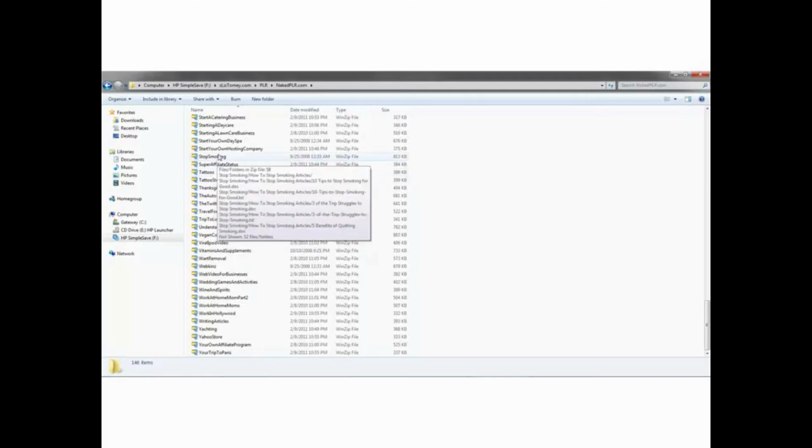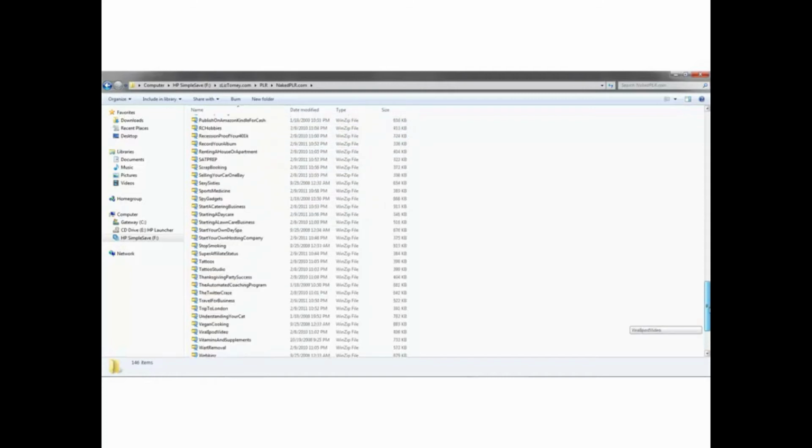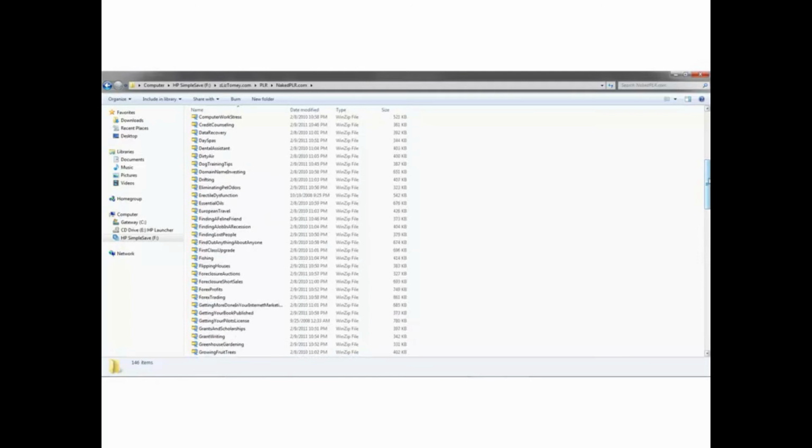Stop smoking goes under health. Your own hosting company, where would that go? Your own day spa, put that under health. Starting a lawn care business would go under career. Starting a daycare, starting a catering business, all these would go under career. I'm not going to go through all of these, but I just want you guys to see how my mind works when I'm doing this.